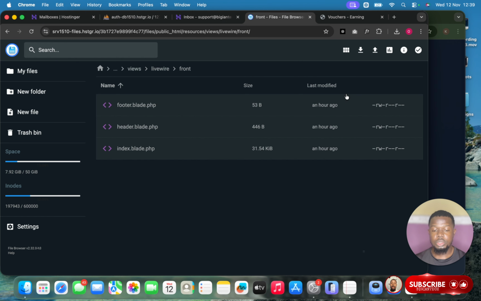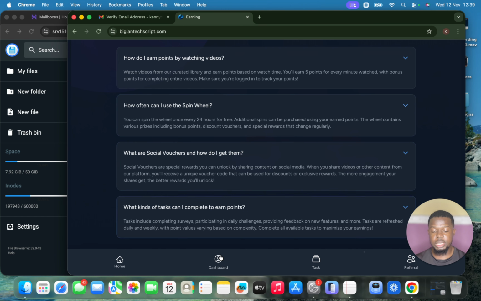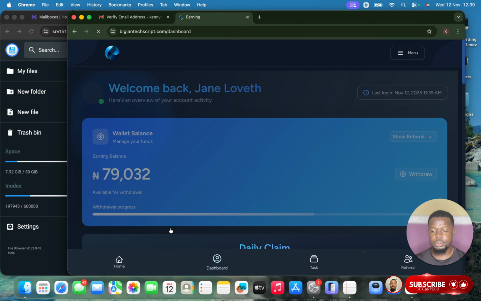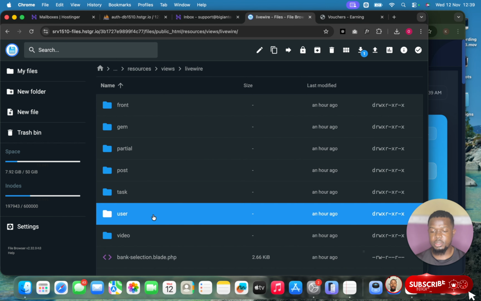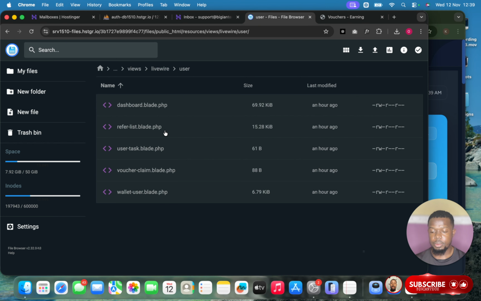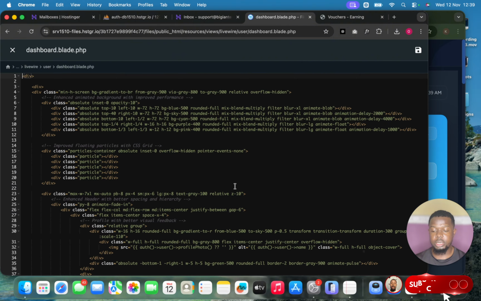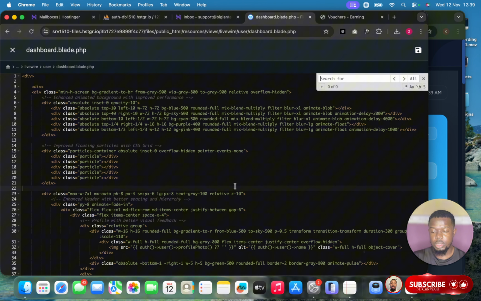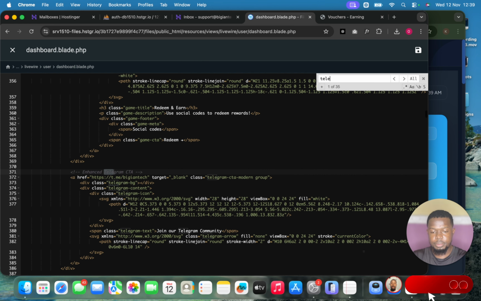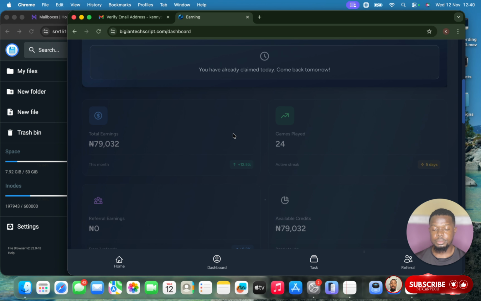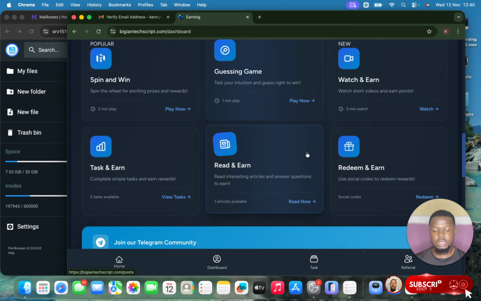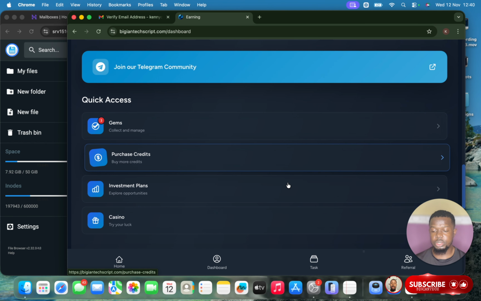So the other one, we have Telegram in the user dashboard. This is user dashboard. So go back again to your file manager, go to LiveWire resources, go to users, then user dashboard. Also change the Telegram, Control F on Telegram. So this is the Telegram link. Okay, so this is how you change it and how you edit your front end. So we've done that for the redeem and claim, and it's going well.